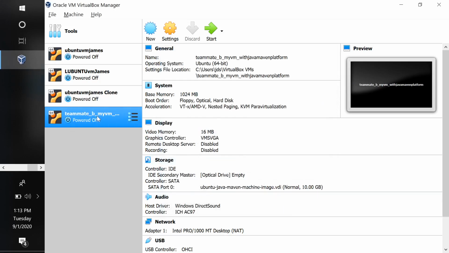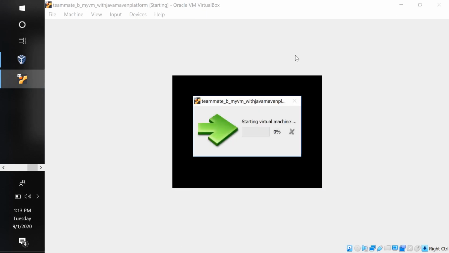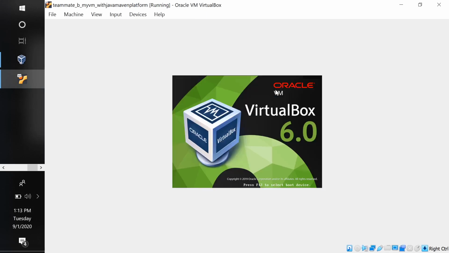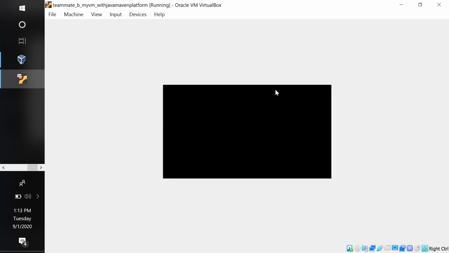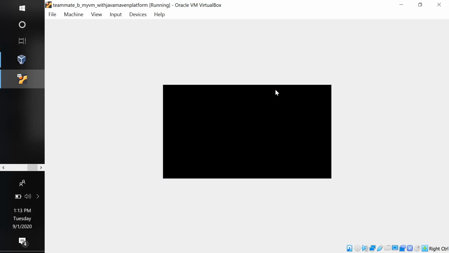So now teammate B will have this entire machine with Java Maven platform created, and then he can start the machine. So your installation process, your deployment process, becomes very easy when using this technique, and similar techniques are used by containers, Kubernetes.